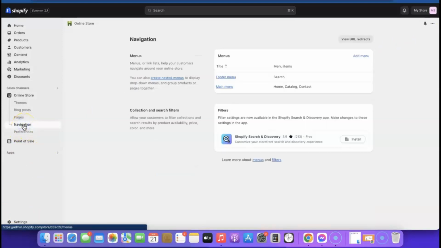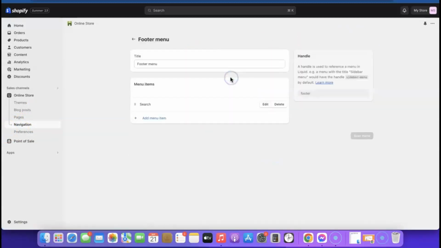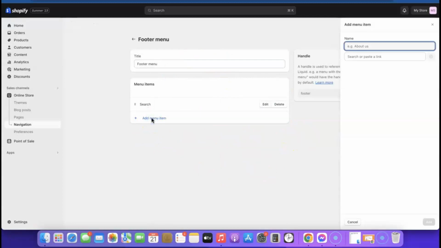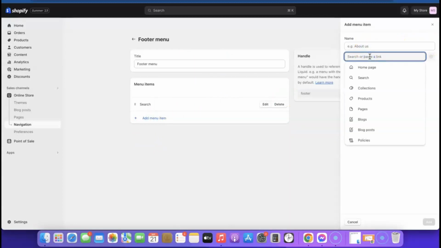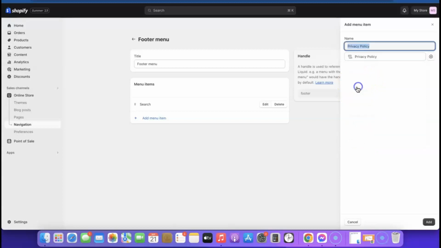So I'm going to click on navigation. Here you want to come over to footer menu. Click on footer menu here. When you click on footer menu, you'll be able to add all those menus we just created. Here all you simply need to do is click on add menu, then come over to policy here. When you come over to policy, you'll be able to add all this. So click on privacy policy.